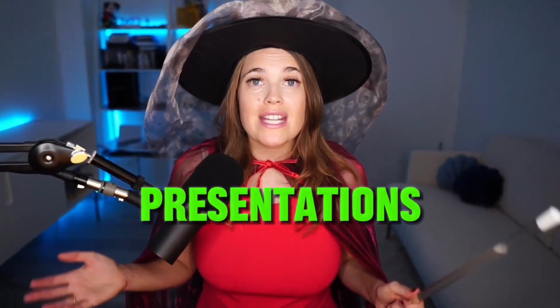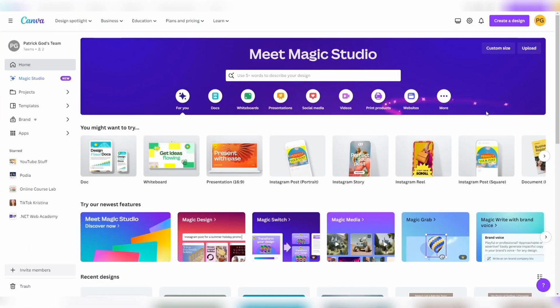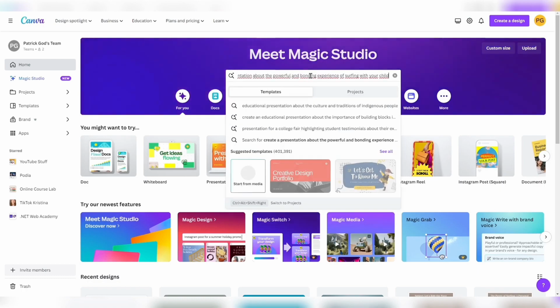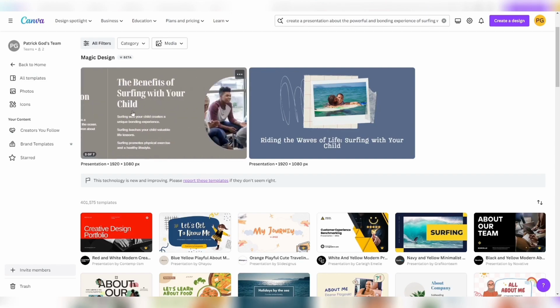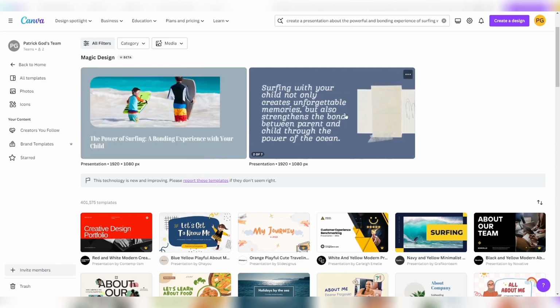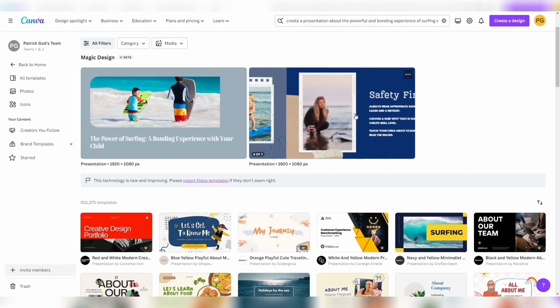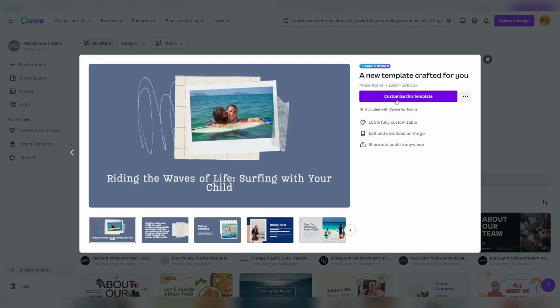Canva creates presentations for you within seconds. Start off in Canva and ask Magic Studio to create a presentation about the powerful and bonding experience of surfing with your child. Magic Design shows you a selection of templates. I like this better, so let's pick this one and customize it.